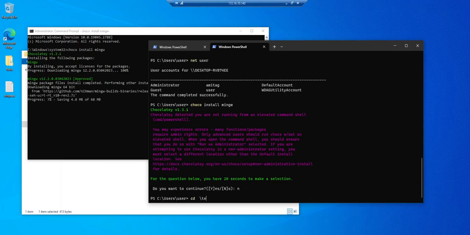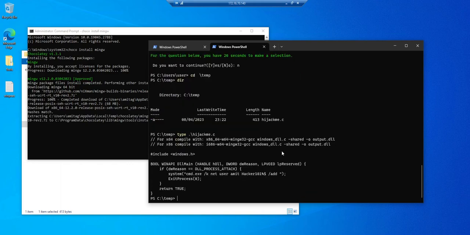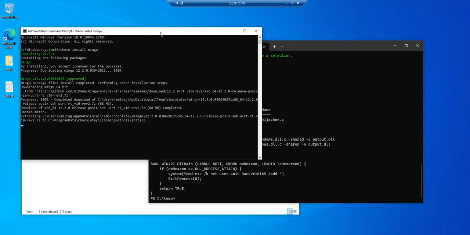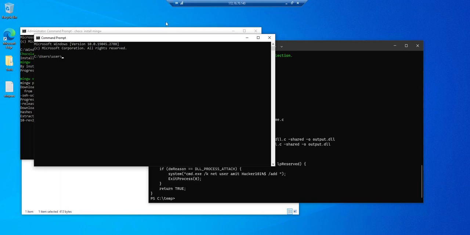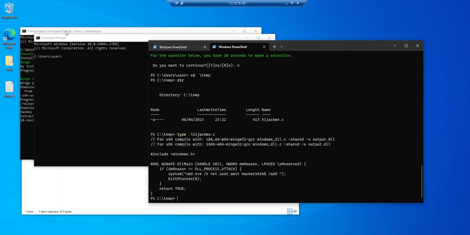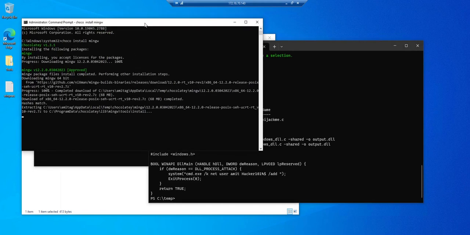Now while that is happening, we can go to temp, and we can see that we have the hijackme.c. Type hijackme.c. Again, this is what we wanted. Also, it mentions what we want to do for x86, 64, and both of them, right? So we'll just wait for this to get installed, and while that happens, I also want to open command prompt. I'll show you why in a minute, but we will just keep a command prompt ready.